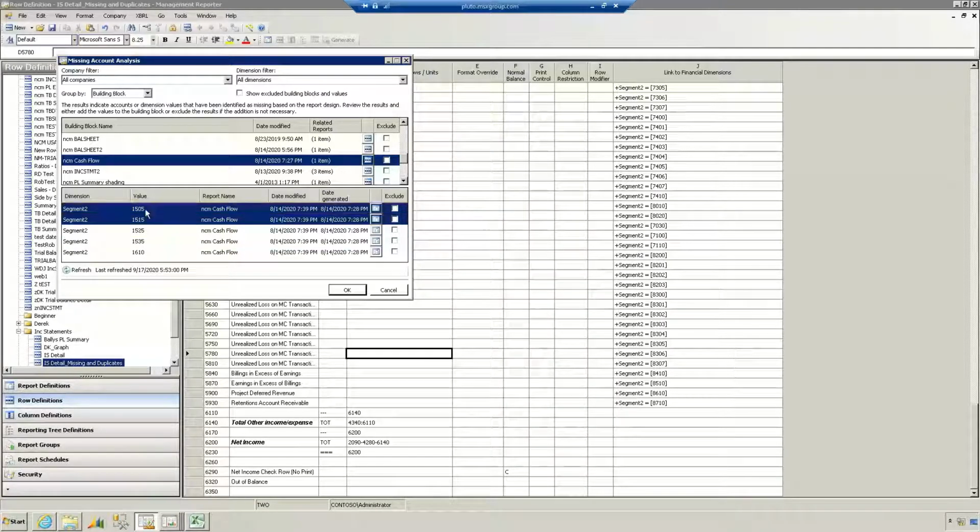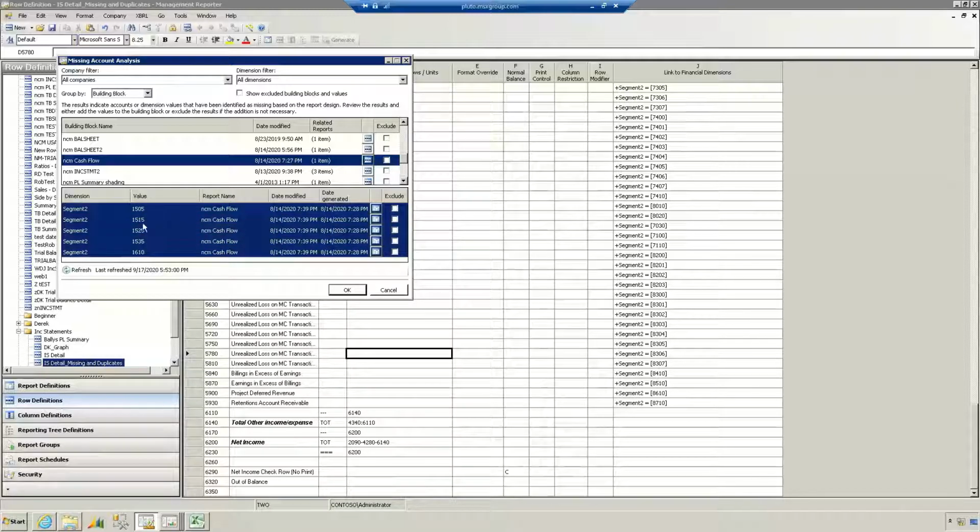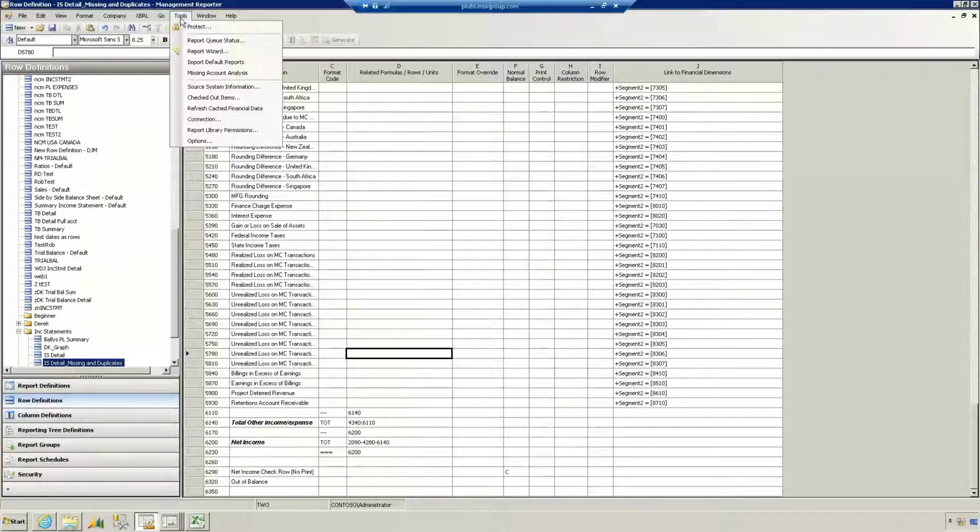And then a lot of times what I'll do is I'll just copy this bottom area out to Excel, and I'll paste it here in the background into column J. Like you see, these values are accounts that I might have missed, to see if they truly have a value. And that's the first thing of 2. I was in the row under Tools, Missing Account Analysis.